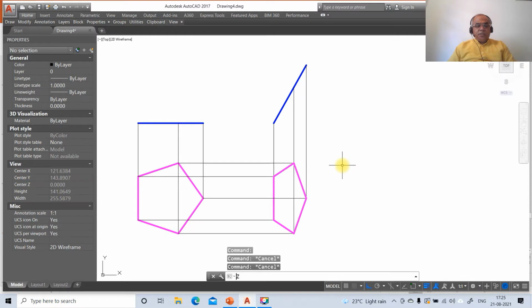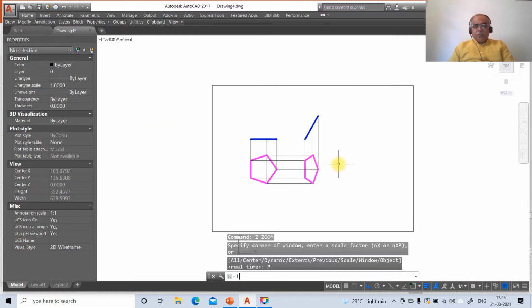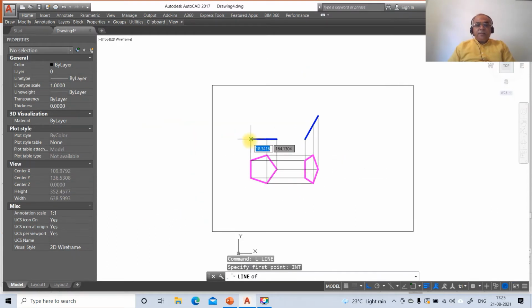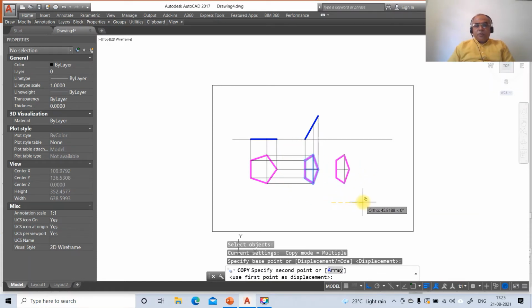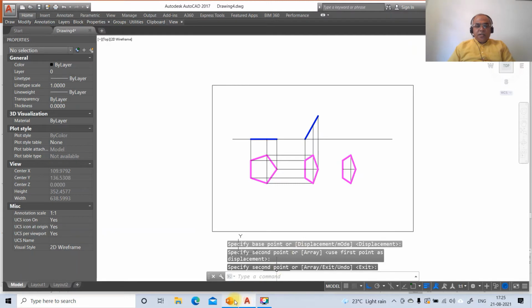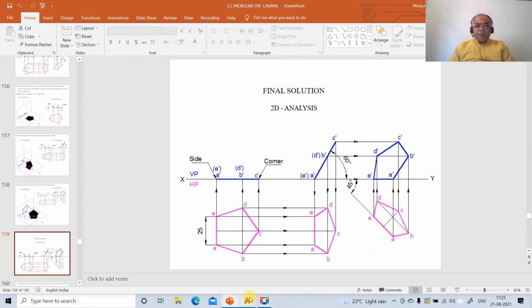Once you do that, just go to zoom previous, then go to line, take INT of this and draw a horizontal line, and from here you take this and draw. Then just copy this entire thing to this new position, and then you rotate by an angle of 45 degrees.